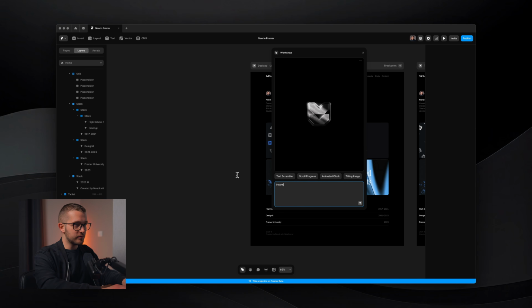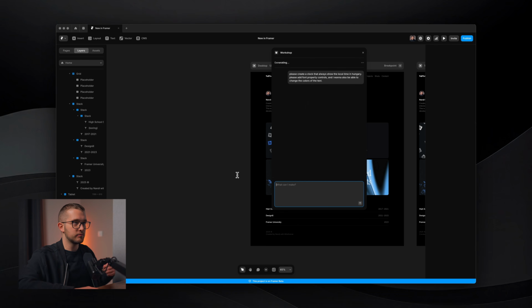I want to have, so please create a clock that always shows the local time in Hungary. And what I can also say is that, for example, I want to be able to change the font and stuff like that. So please add font property controls. And I want to also be able to change the colors of the text. That's it. I send it.